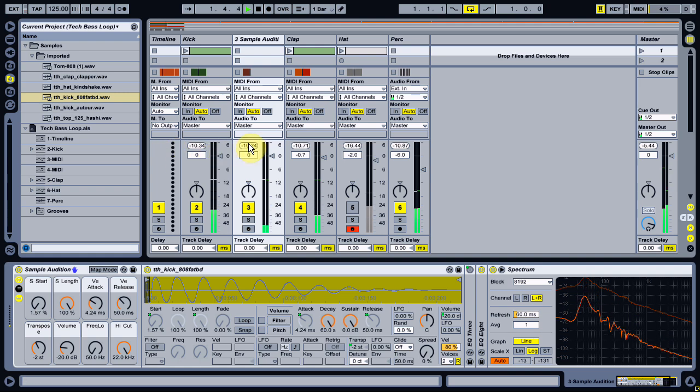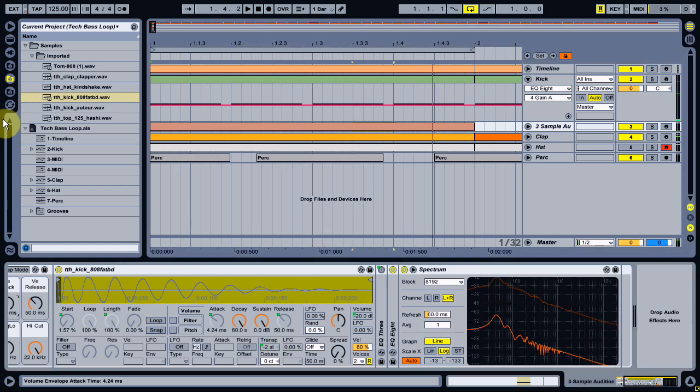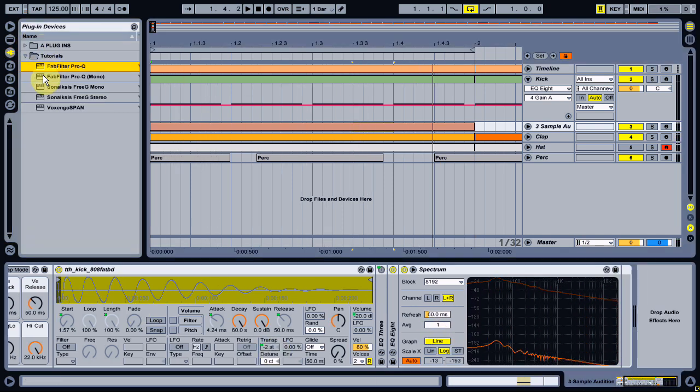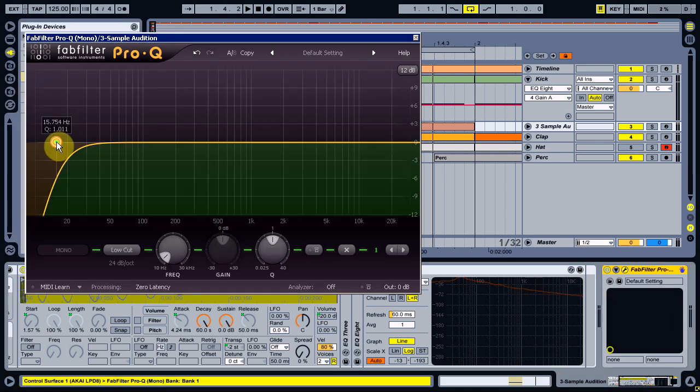Just going to check the volume. So it's very, very similar, I think. Let's double click. Yeah, very similar to the kick, so that's great. And then the last thing to do is just grab an EQ. We use a mono EQ on the bass here. And I particularly like the new Pro Q by FabFilter.